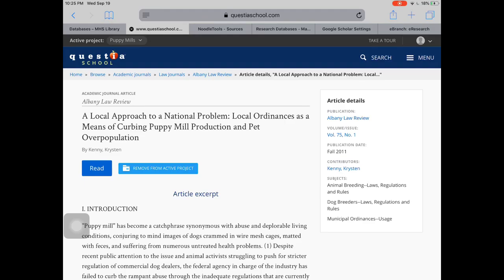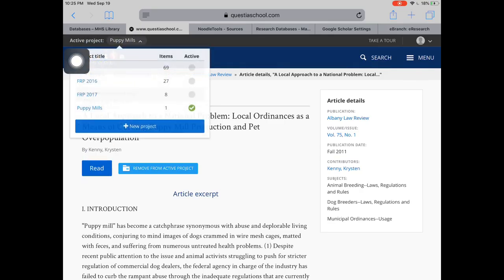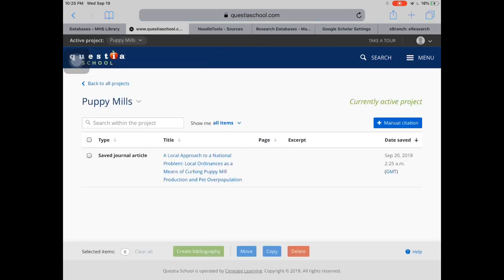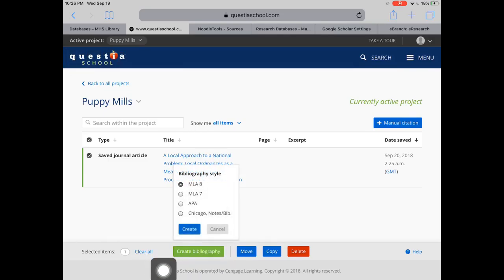And then when you're ready to get the citation, you actually go up here to your active project, which is basically just a folder. I'm going to go straight there. And now it shows me all of the articles I've saved, all the highlights I've made. I'm going to check the one I want the citation for, and then go down here to the green button, create bibliography, and select MLA-8.